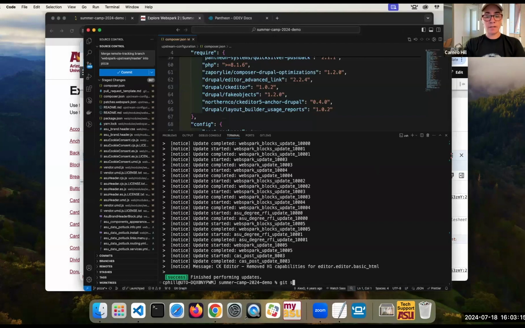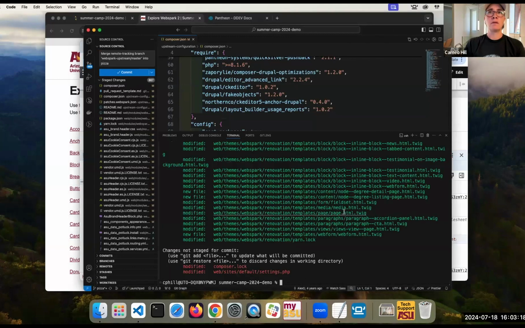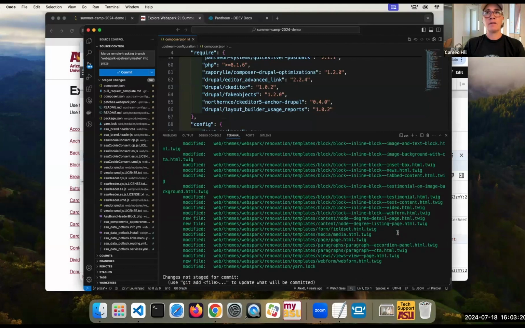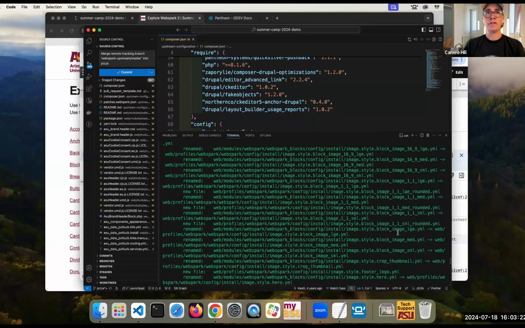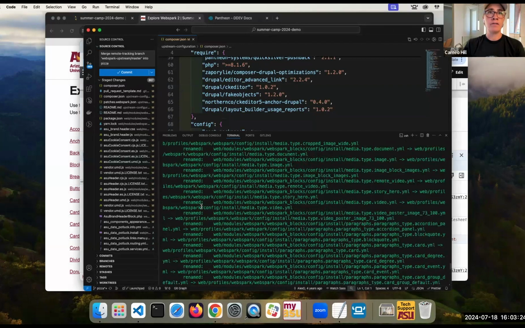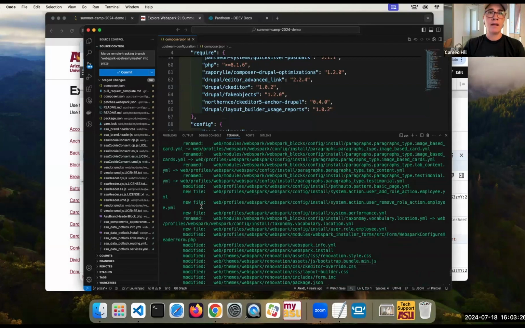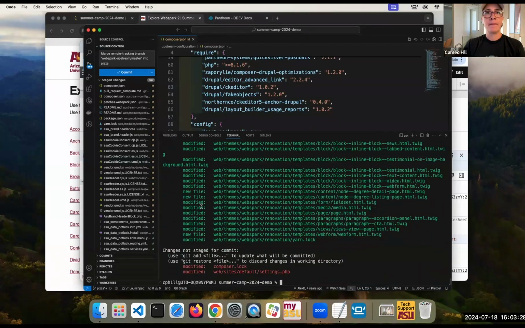So let's do a git status. These are all the changes. You can see renamed, new files, modified. So we need to commit these changes. But also, because I want to trigger a build, I'm going to remove the composer lock file. Where am I doing that? I think I'm just going to do it here.